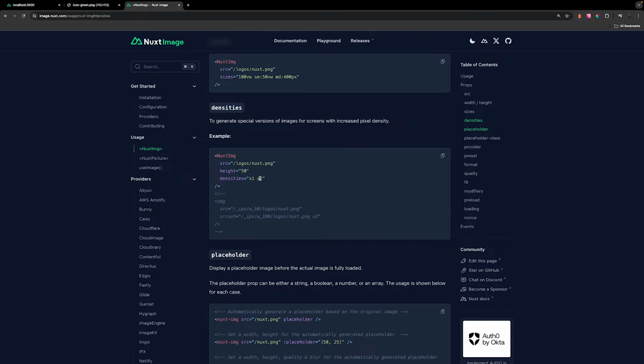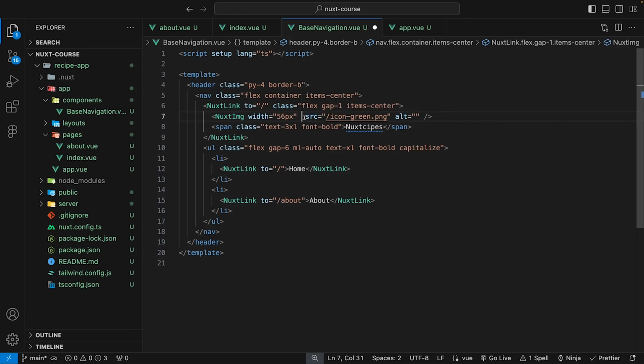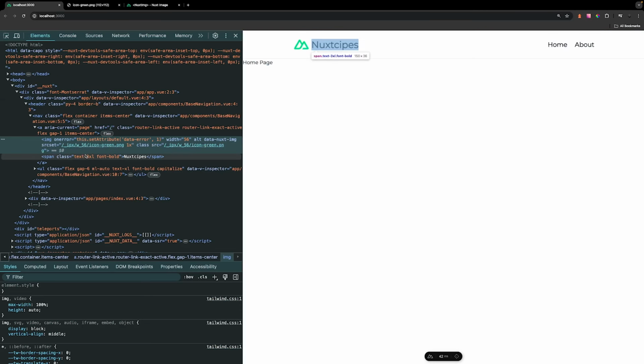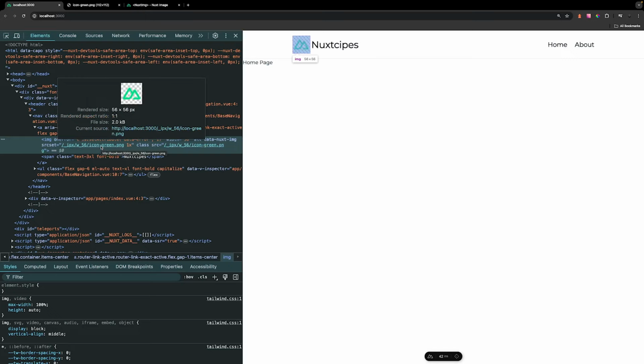So what we can do to show you how this works if you don't want to do something like this is we can copy this densities prop, and we can add this prop to our Nuxt image component, and we can remove the 2x density. So if we save this and we head back over to our application, you can now see that we no longer have that 2x density image, and we only have the default one that we have specified, which is going to be the 1x, which is going to result in a 56 by 56 image for our icon.